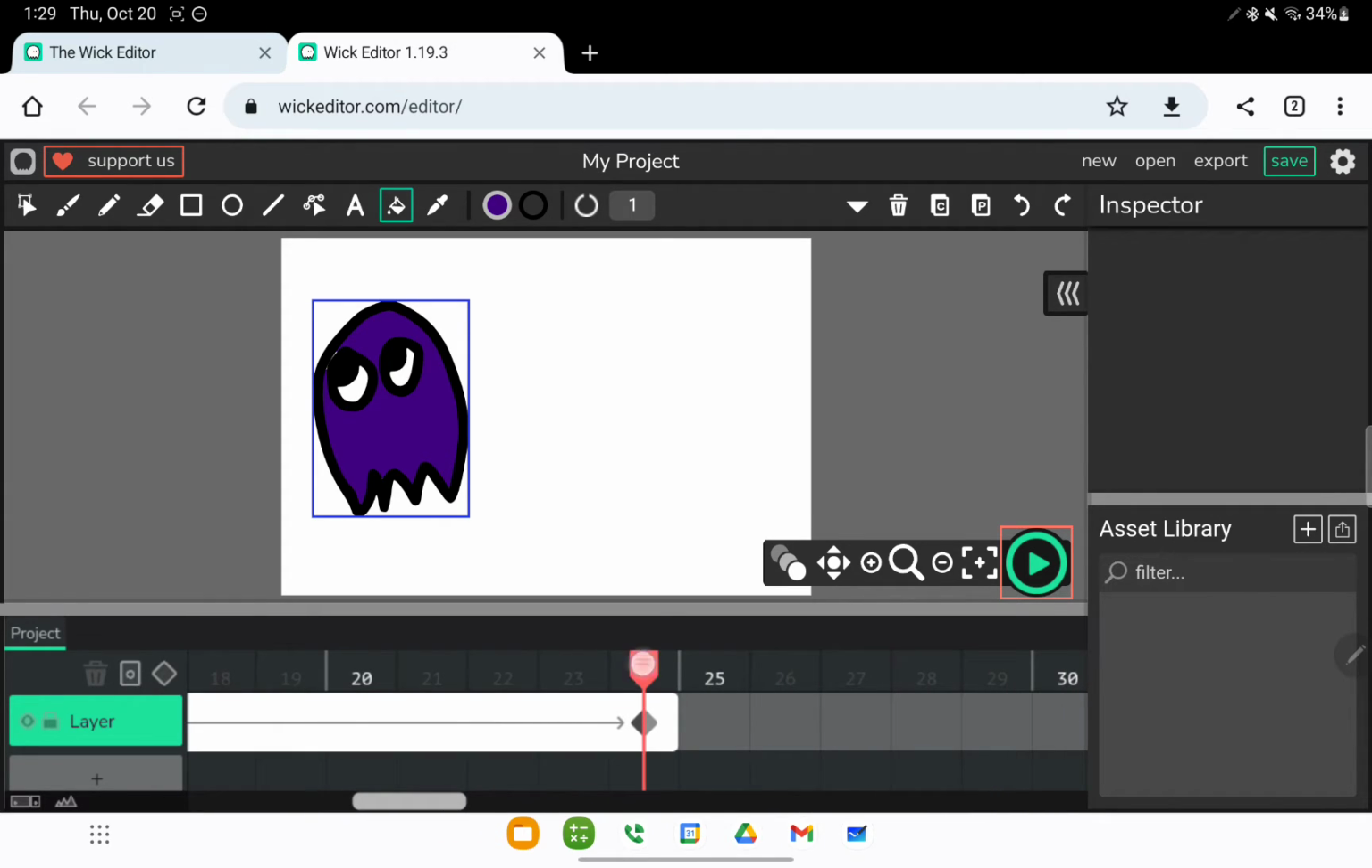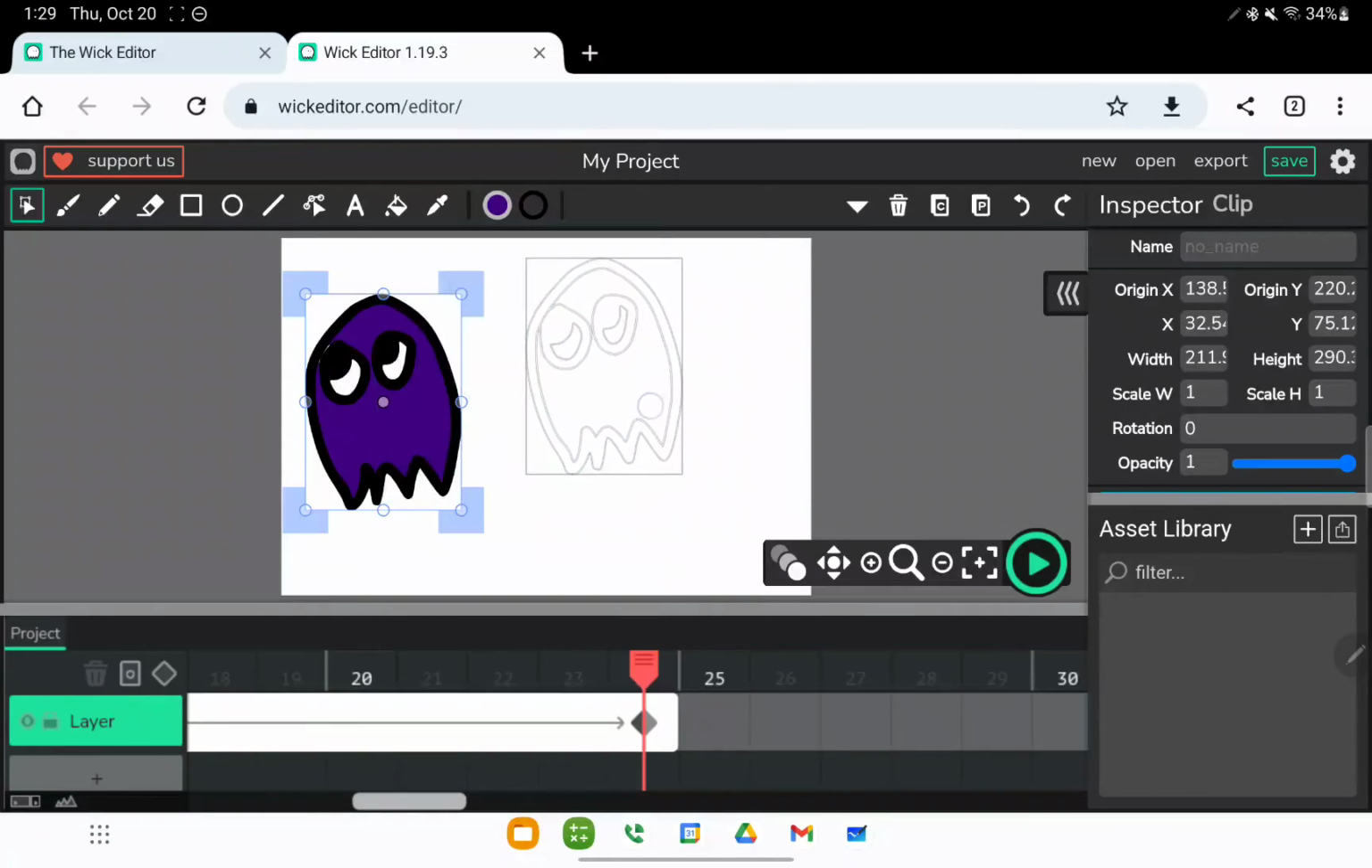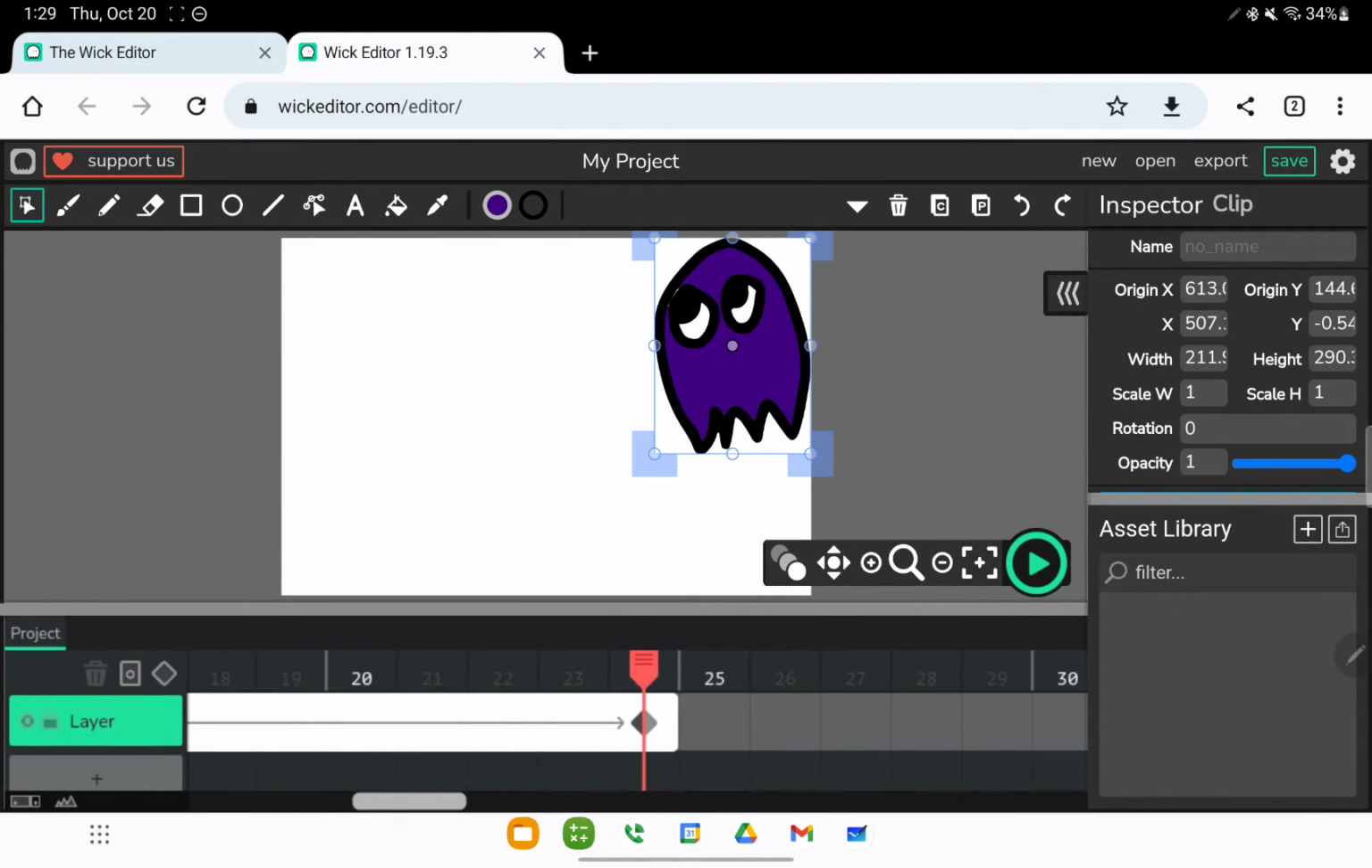So what I want to do, on the last frame, I'm going to use my selector tool for this one. It's a great tool. You should all be familiar with it. And I'm going to select my little ghost, and I'm going to move my ghost. So I can move my ghost anywhere I want now. But that's not all I can do. You'll notice in the right side there is a thing called the inspector. And that will show me some things I can do about it. I can change its location, its width, its scale, its rotation, and its opacity. So let's change all those things.